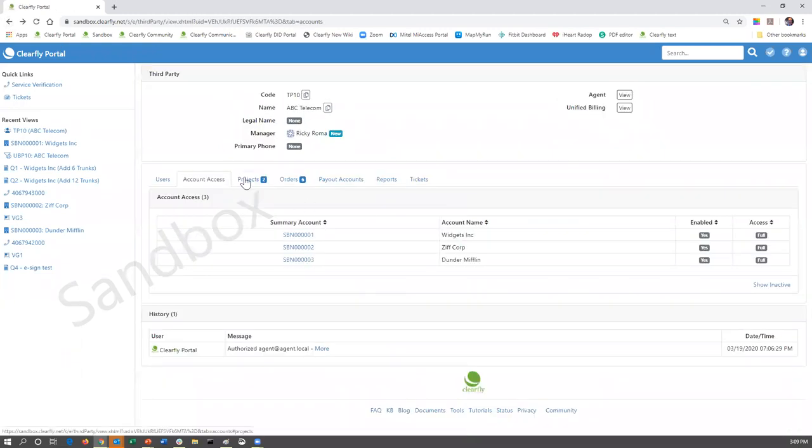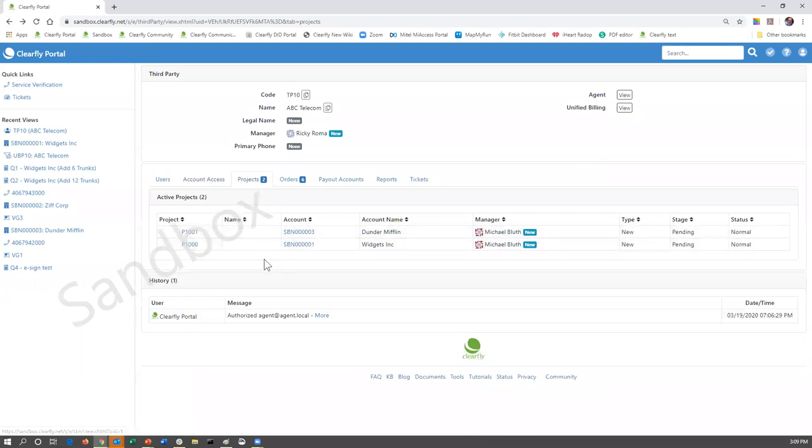The next tab is the projects tab. And again, with the projects tab, it is going to list out all of the existing projects that you currently have going on. So for this example, ABC Telecom currently has two projects. One is project 1001 Dunder Mifflin, and the other project is project P1000, which is for widgets, right?